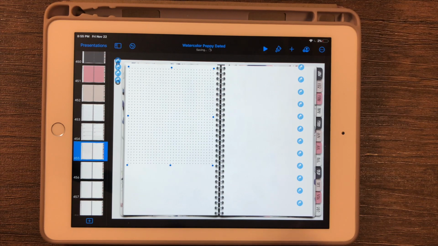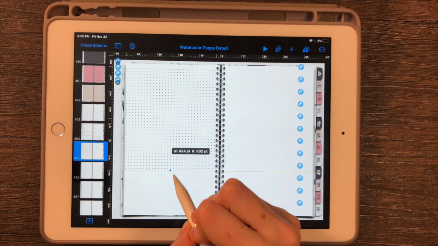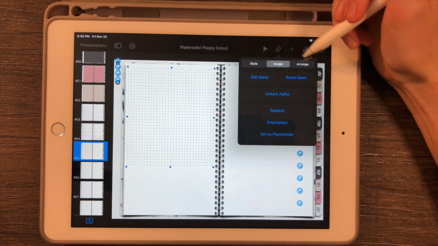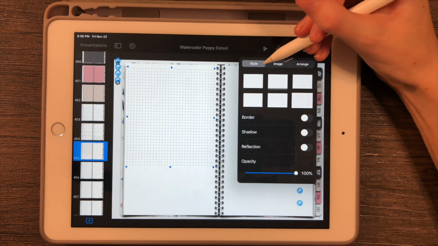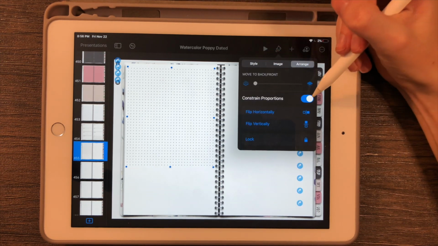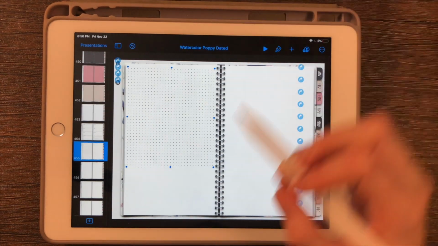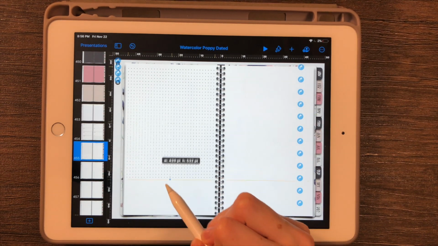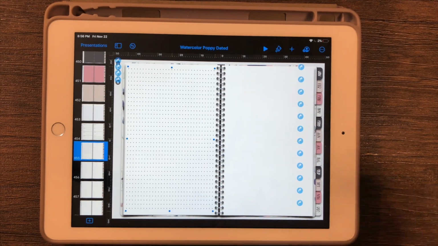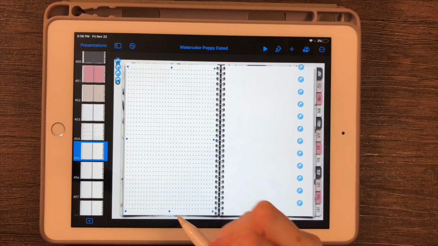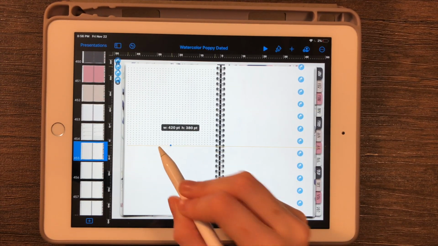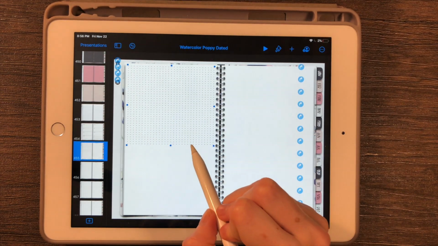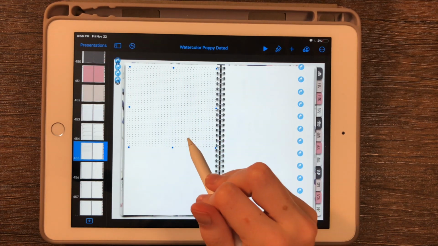So if you don't want to have constrained proportions for your image, you'll also go into the paintbrush icon. You'll go to Arrange and click Arrange, and then you'll deselect constrained proportions. And that way you can resize your image based on how you want. However, I don't really like how stretched out the dots look whenever I do that, so I'm going to go about halfway. I'm going to copy and paste.